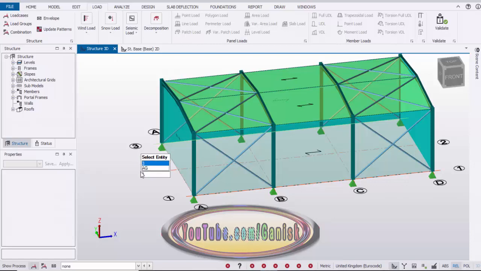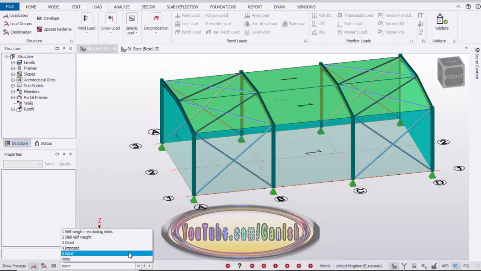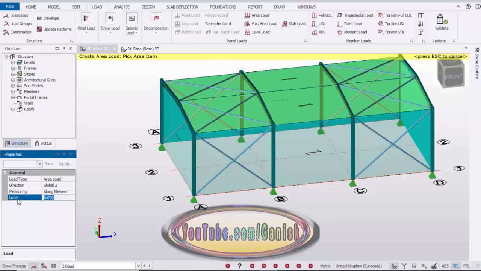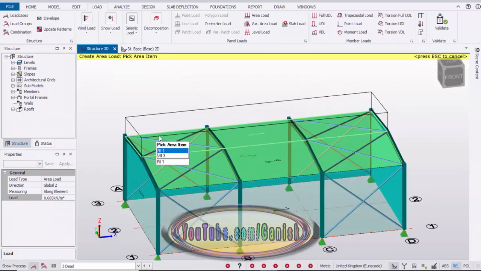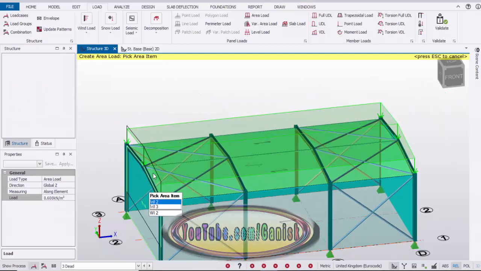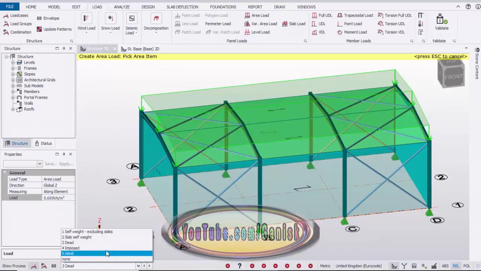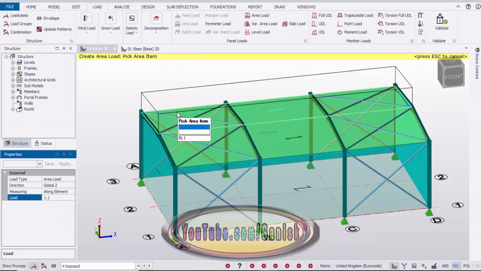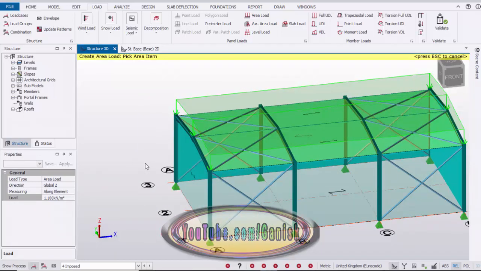Okay, now we're going to apply the load here. So click on in this list and select the dead load, and select here the area load, and now we're going to take here the dead load 0.6 kilonewton per square meter, and apply on this roof. Okay, now we're going to take the imposed load, and it should be 1.1 kilonewton per square meter on roof. Click on escape to exit the command.